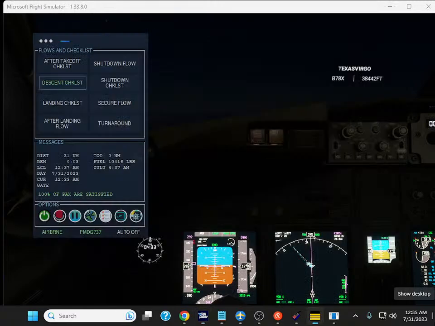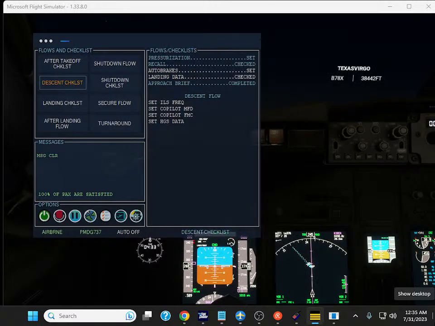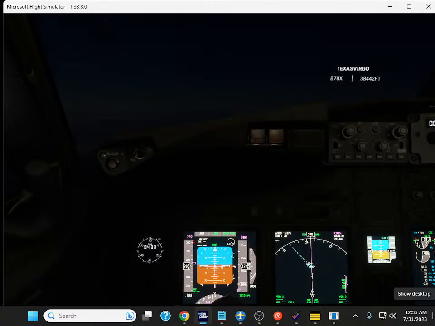Descent checklist button press. Approach briefing? Okay, we're expecting the ILS approach for runway 02. The minimum altitude is 200 feet. We'll use manual braking. We can expect to park at the gate. In case of go-around, we'll climb on runway heading for ATC instructions. Any questions?